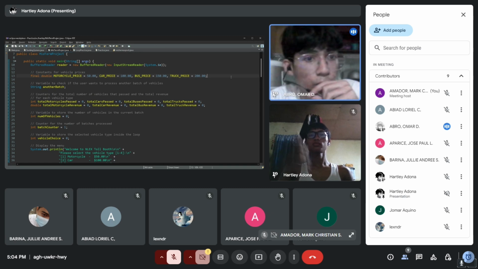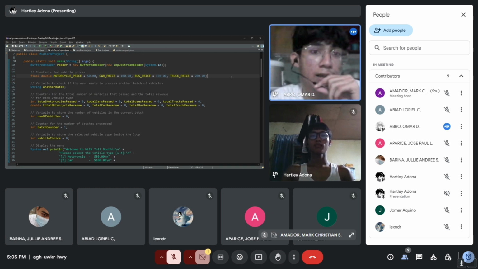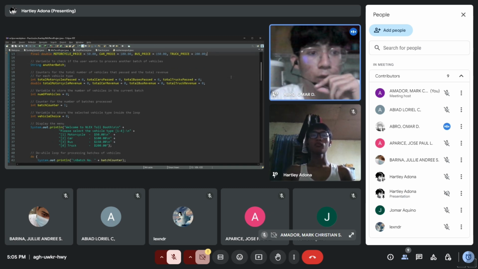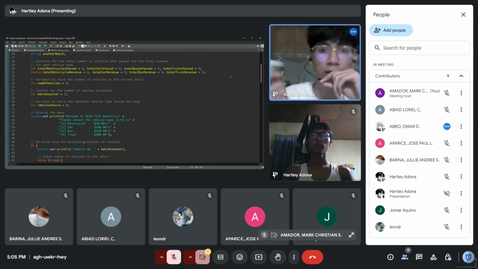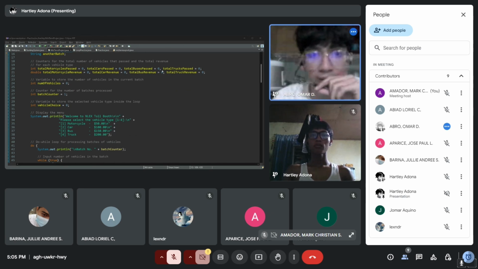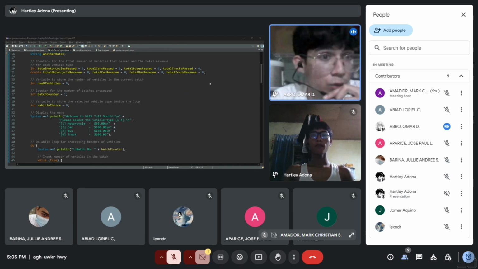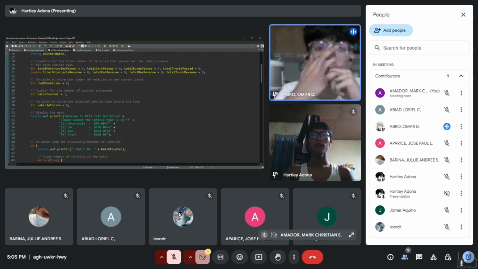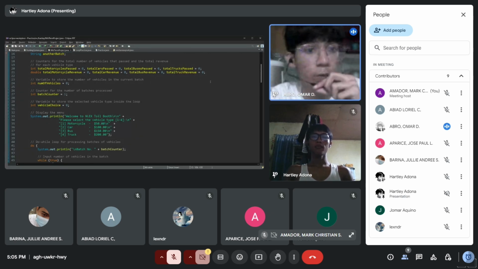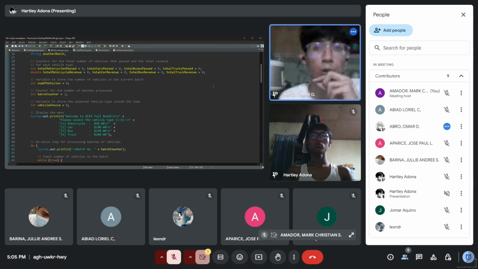Counters for the total number of vehicles that pass and the total revenue for each vehicle. Now, in this section of the code, we declare and initialize counters to track the total number of vehicles that have passed through the toll booth and their corresponding revenue. Specifically, we have four integer variables, which are the total motorcycles passed, total cars passed, total buses passed, and total trucks passed, because it is our requirement for our toll booth.